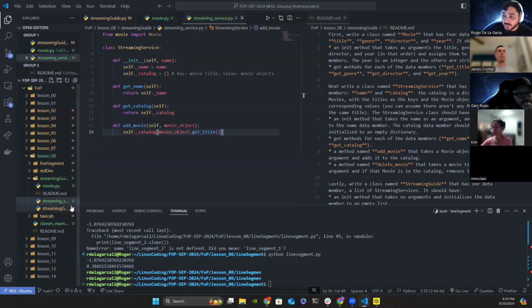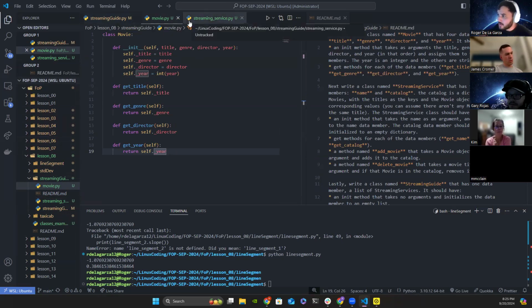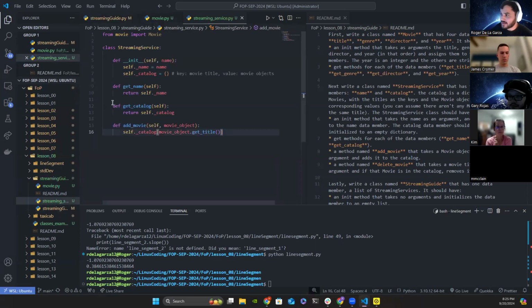If you went back to your movie.py file and you try to use something from the streaming service, and you do from streaming service import streaming service, you're gonna get an issue. Why is that? Because they're both importing each other. So make sure you're careful of how the imports are linked, because you might have linking issues, right? So just keep in mind what files is importing what, so you know where to get access from, right?